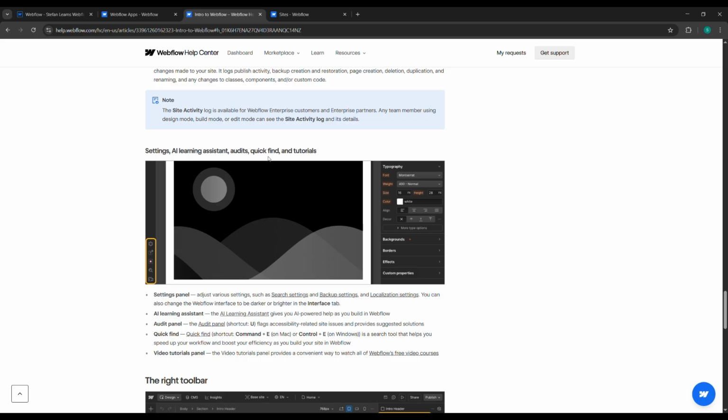Settings, AI learning assistant, orders. Settings panel: adjust various settings such as search settings, backup settings, and localization settings. You can also change the Webflow interface to be darker or brighter in the interface tab. Okay. We saw that. AI learning assistant, we just looked it up as well.